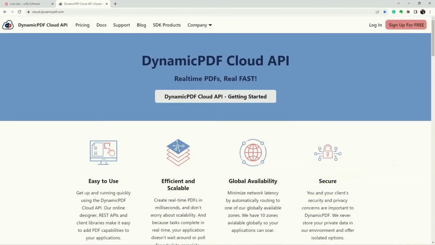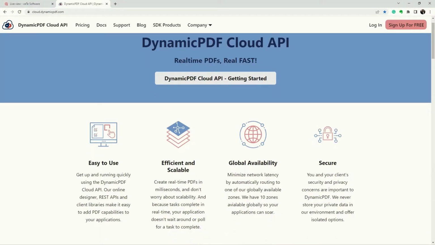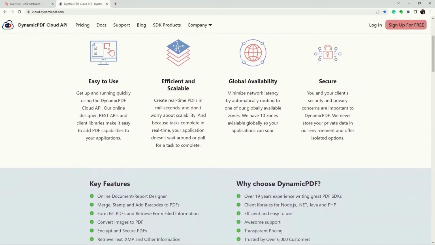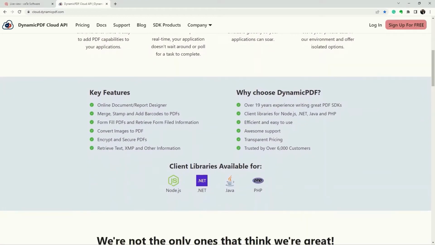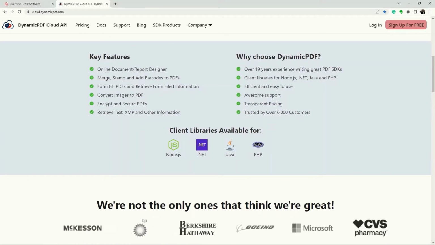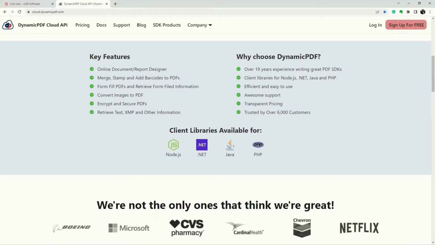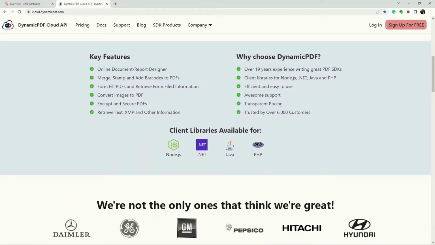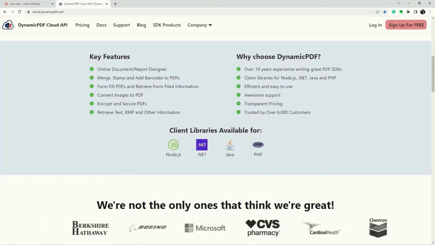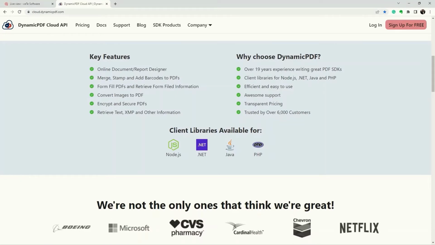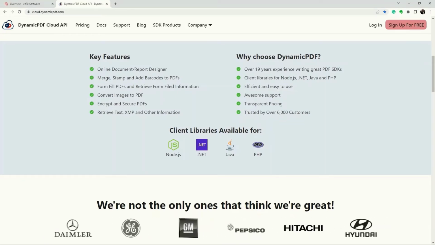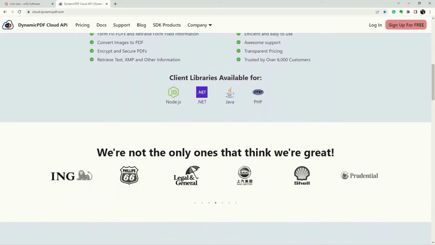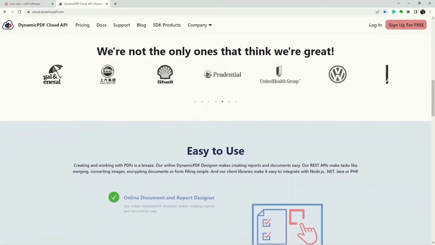The DynamicPDF Cloud API is a set of REST endpoints for creating and modifying PDF documents. You can also use it to get metadata about those documents. It's easy to use, it's efficient and scalable, globally available, and secure. Key features include an online document report designer, merging, stamping, and adding barcodes to PDFs, form-filling PDFs and retrieving form-filled information, converting images to PDF, encrypting and securing PDFs, retrieving text, XMP, and other information.